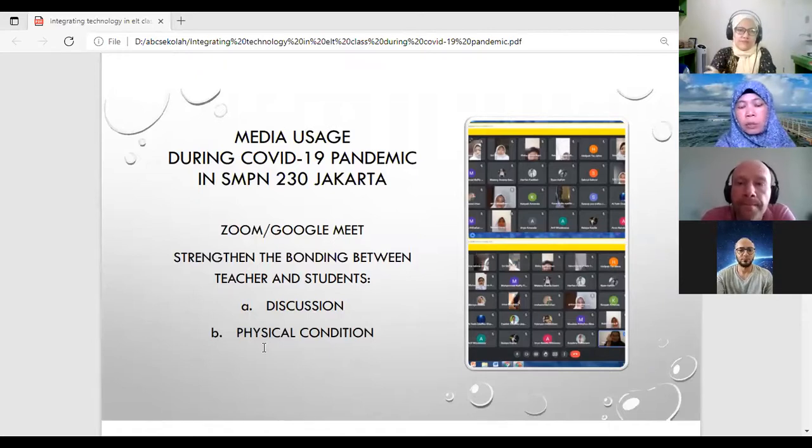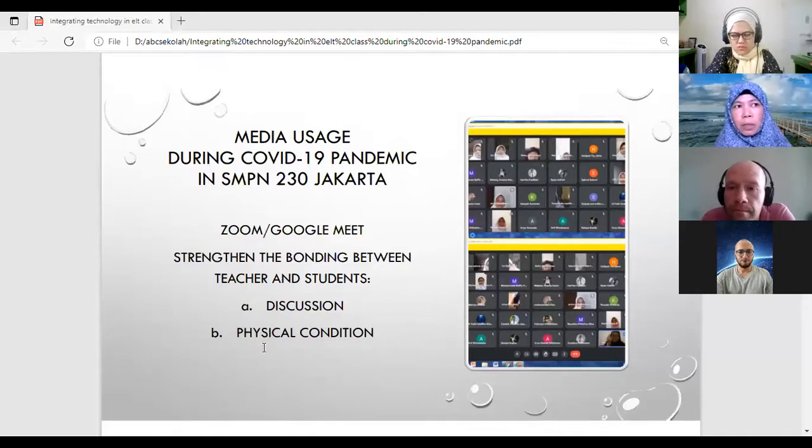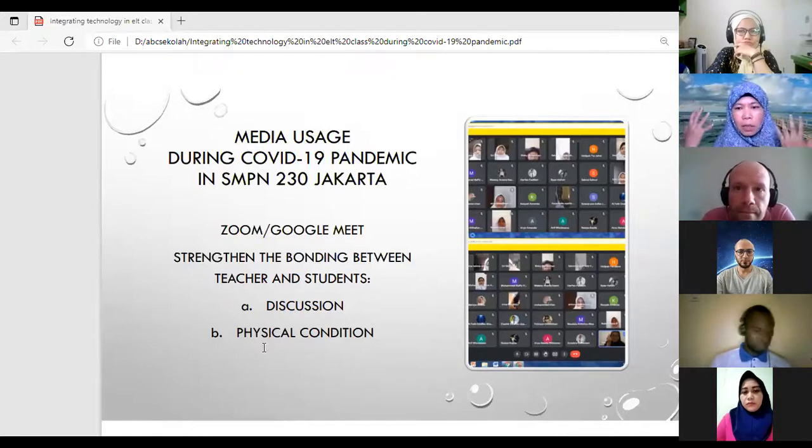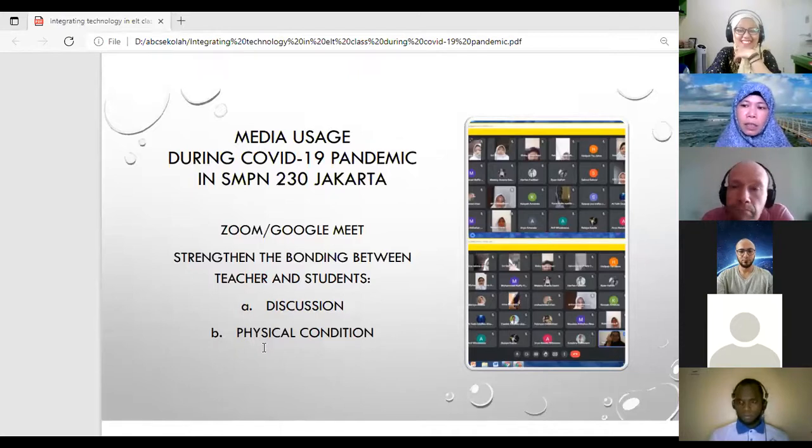So I use this to discuss and check physical condition, because you know, male students with long hair are forbidden in my class. So the teacher should be aware of their physical condition during this pandemic, because they do not come to school. So we can remind them directly. Sometimes their parents don't care about that.